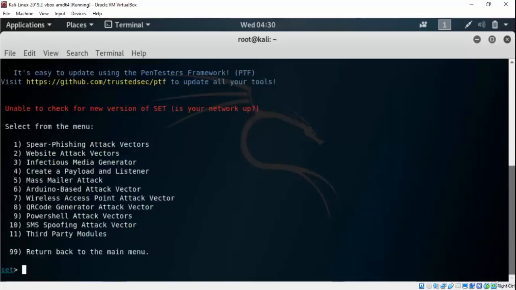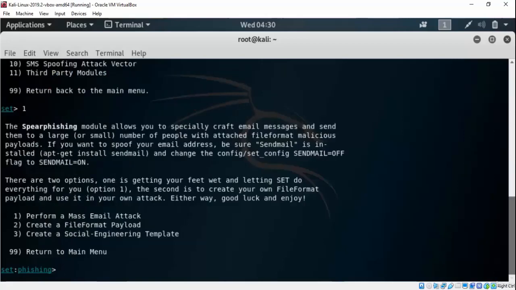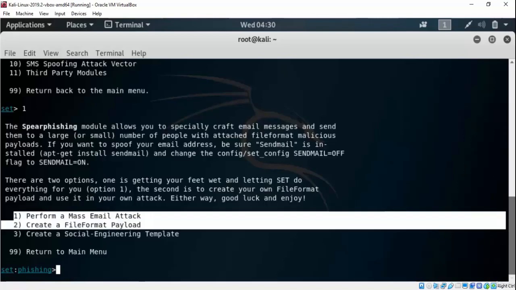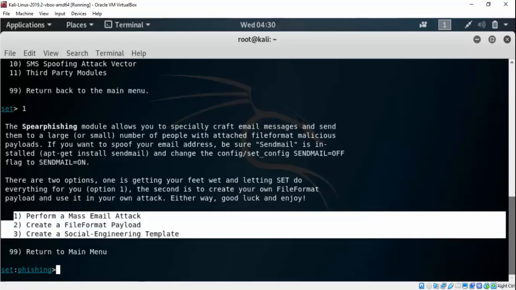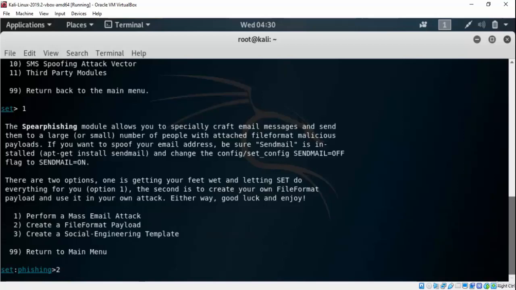This time we won't select the mass mailer option; we did that in the previous lesson. Now we are going to select the first option, which says spear phishing attack vectors. So let's do that. Now it says the spear phishing module allows you to specifically craft email messages and send them to a large or small number of people with an attached file format, which is a malicious payload. You have three different options here, and we will select the second one, which says create a file format payload.